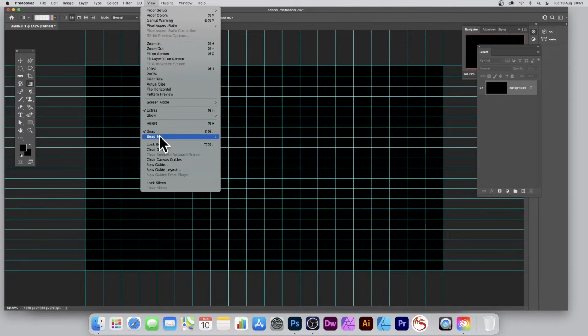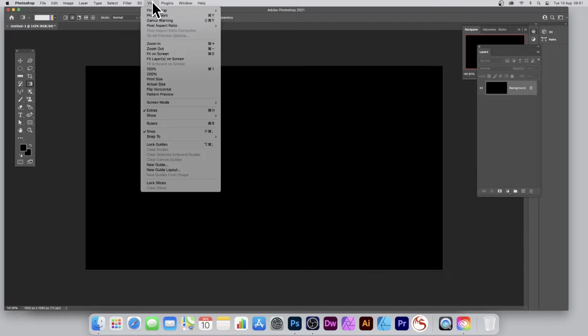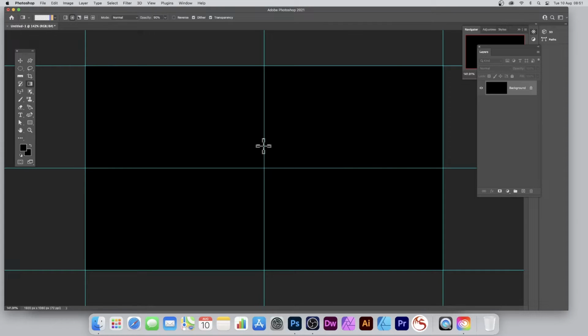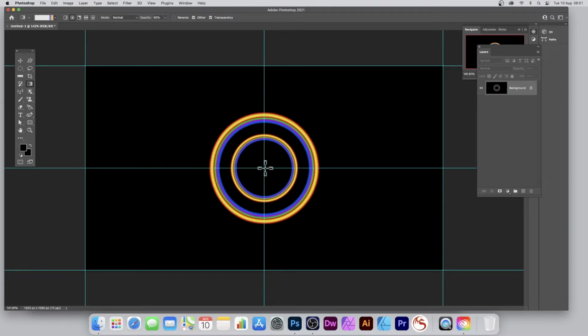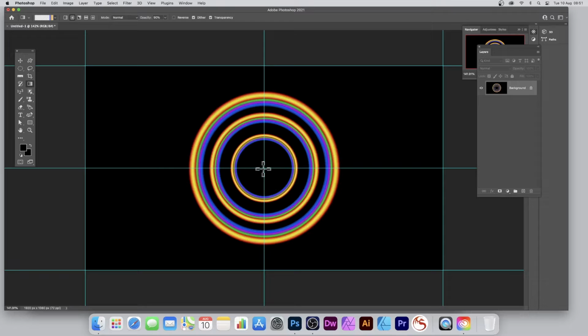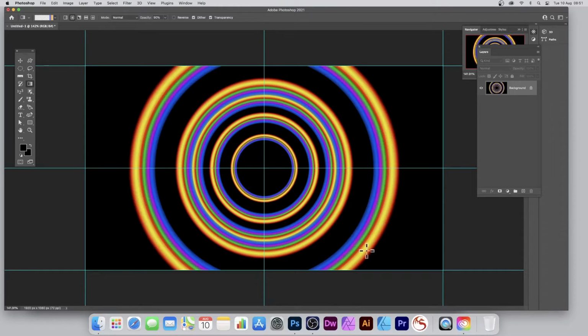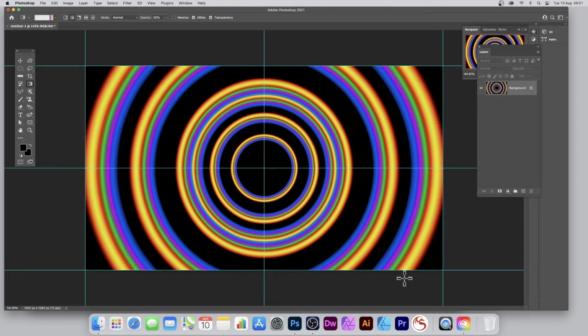So View and Clear Guides first. View, New Guide Layout. I could say Clear Existing Guides would have been helpful, and click OK. So you've got that now. What you can do, you can simply just drag out at any position. Doesn't matter. So you can create quickly a gradient. Now, of course, it's not going to be uniform unless you get it exactly right, but you can see the result. You can create a nice repeating design there.